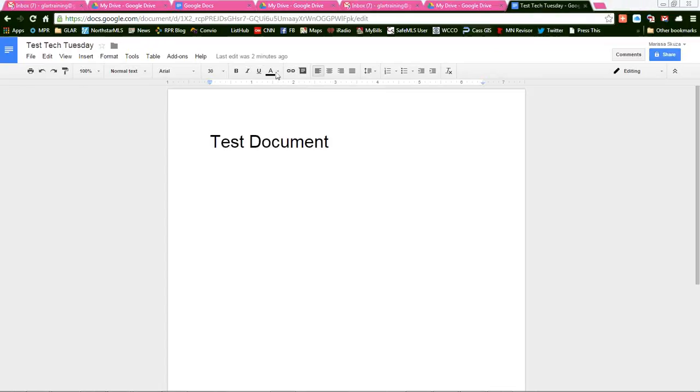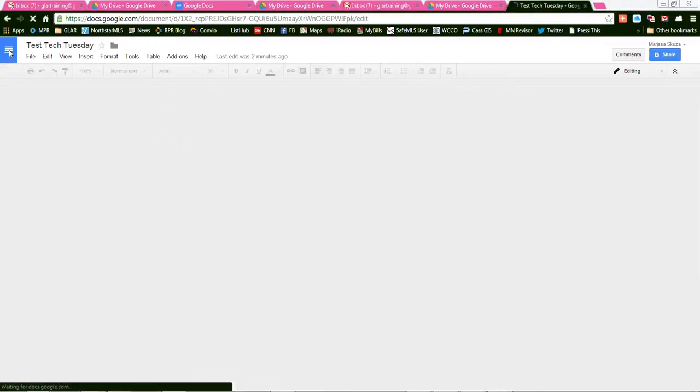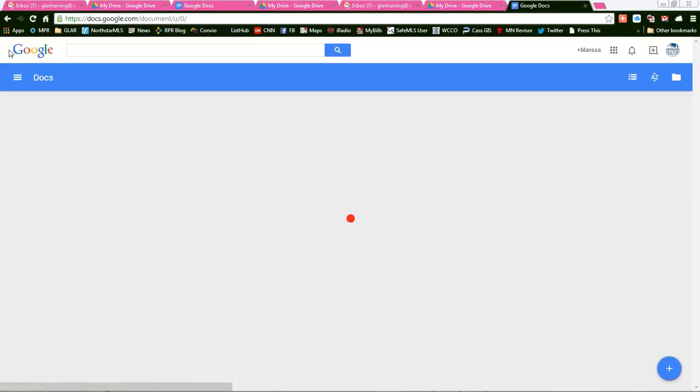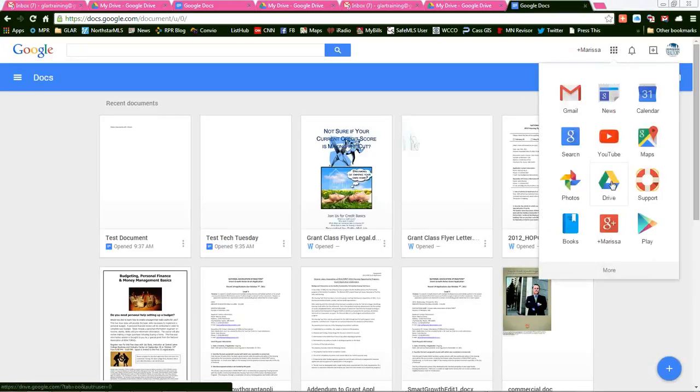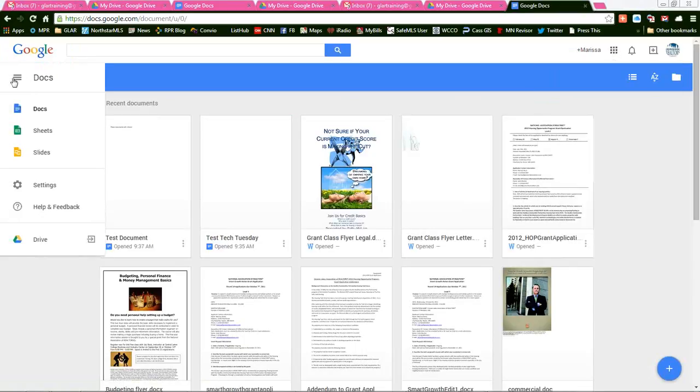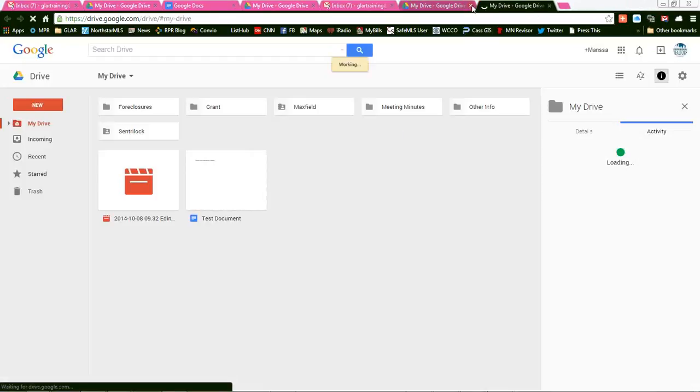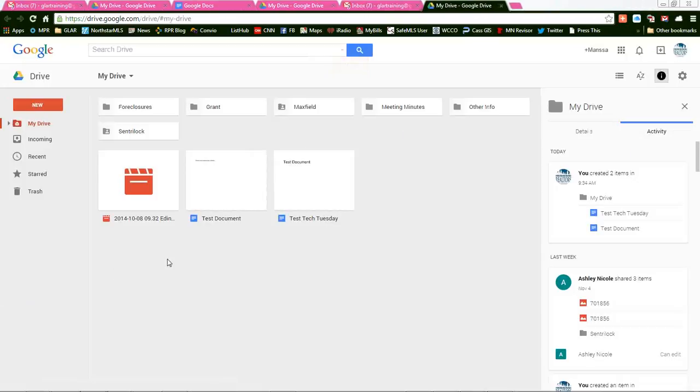All right, let's head back. And I'm actually going to click on these three slash marks to get back to Google Drive again. Otherwise, you can also go to Drive down here in the three slash marks. Looks like I have it open already here. Okay, so just a couple more things.